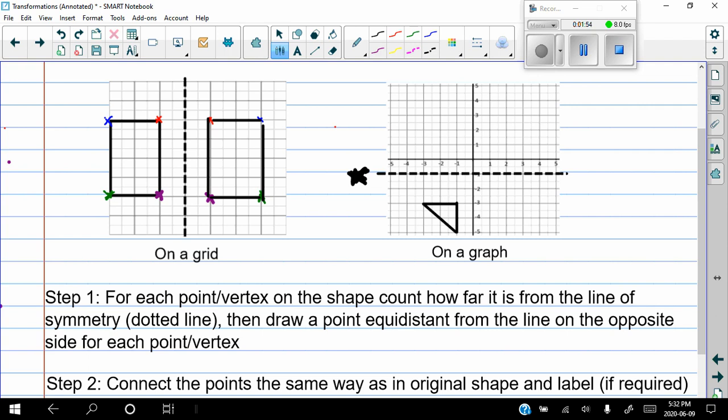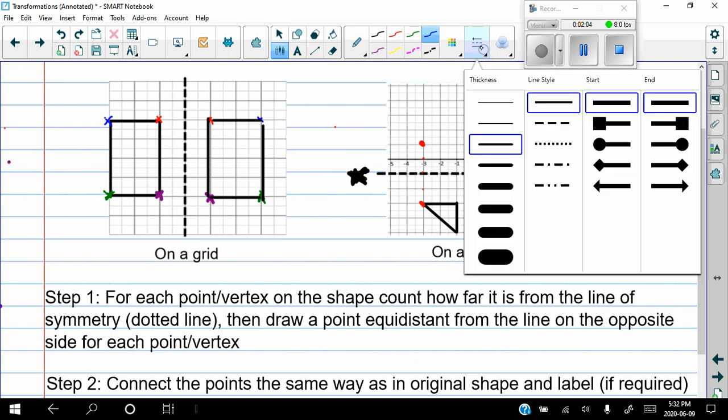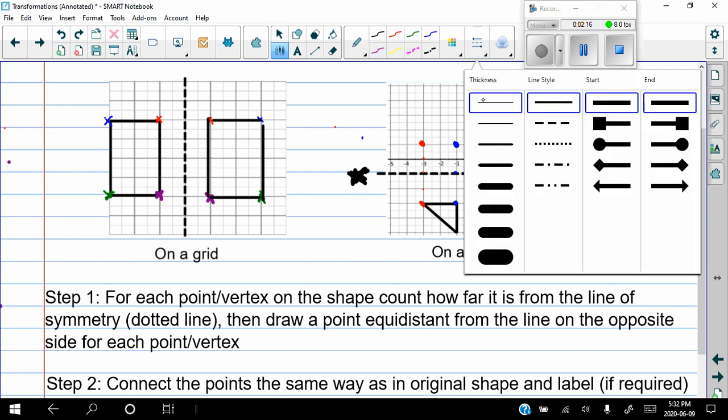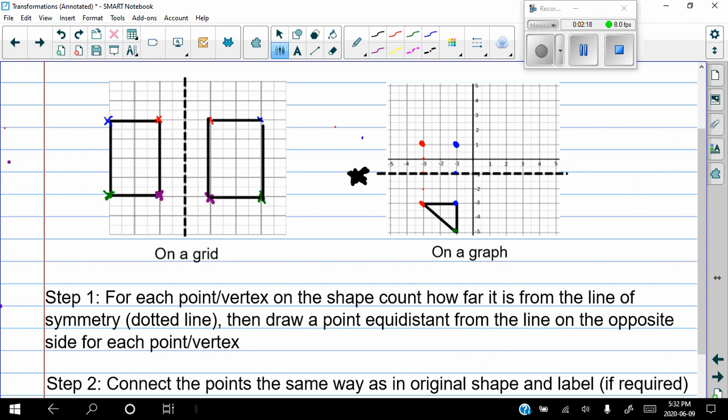So once again, we pick one corner. We're just going to count towards the line of symmetry. So we're 1, 2, so we're going to be 1, 2. And we can make a nice big point there. Same thing with another corner. We can count 1, 2, and we know that 1, 2 for that corner. And lastly, the last one in green. We're 1, 2, 3, 4, so we're 1, 2, 3, 4.